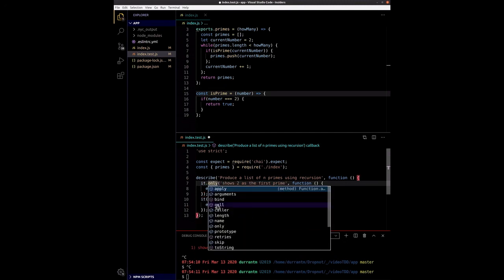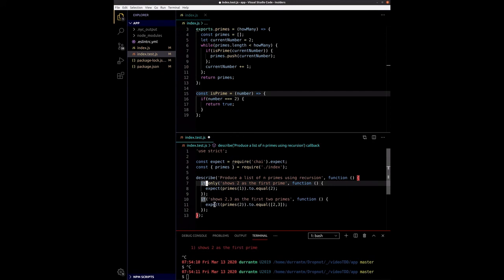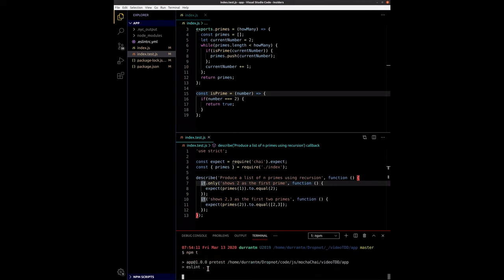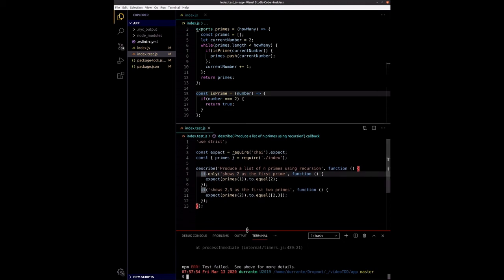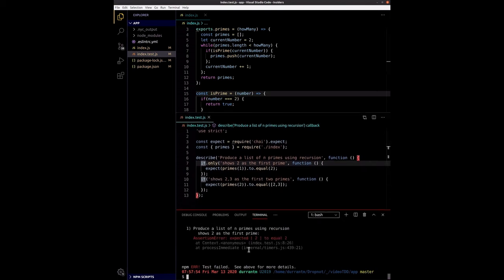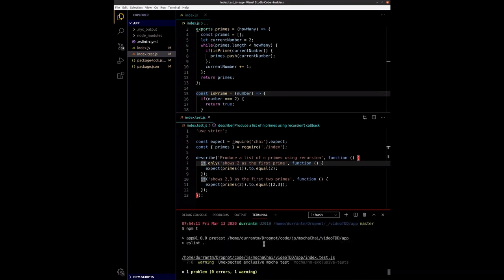Let's try running this test only. Something we can do here to see if this is where the issue is. And we're definitely getting some problem here. Expected 2 to equal 2. Oh, we can fix that. That's a familiar one that I've become used to.